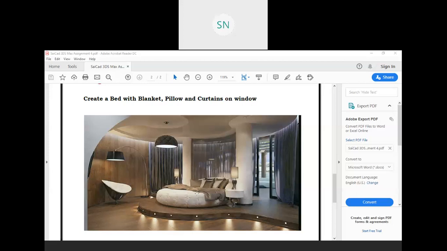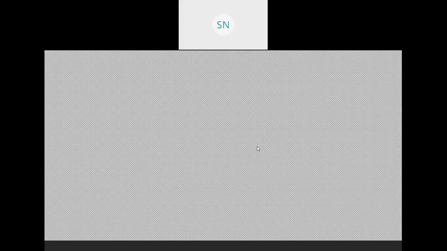See, this assignment is for an example. It is not necessary to create exactly like this. You have to create something like this, not exactly like this. Okay. So this assignment is just an example of how to set curtains on curves. I taught you that bend command.